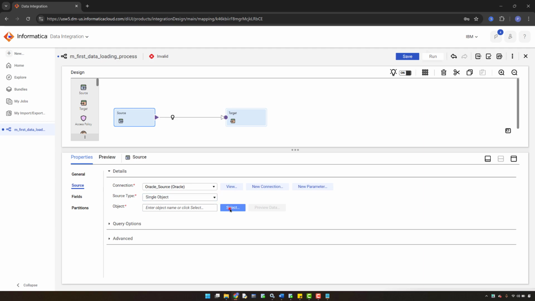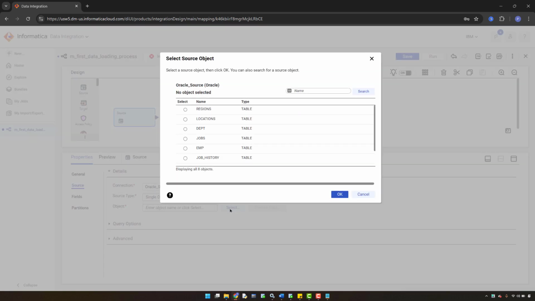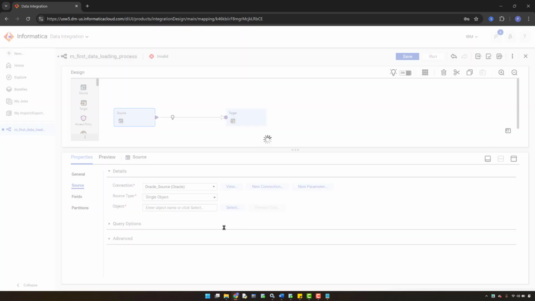So click on this select. So now I choose this EMP table. Click on OK. So here I just select only schema information along with the table. Okay, that's it. I don't select any other options.